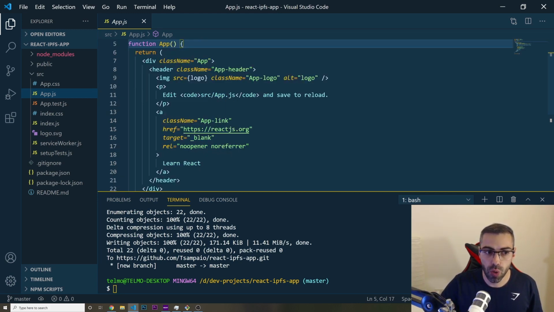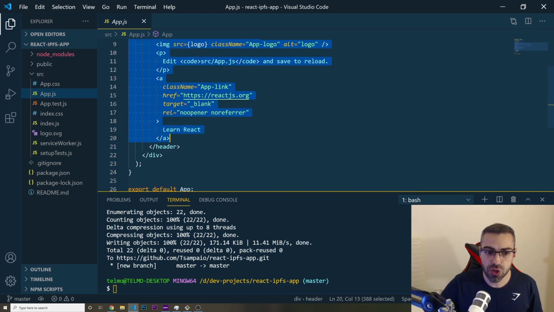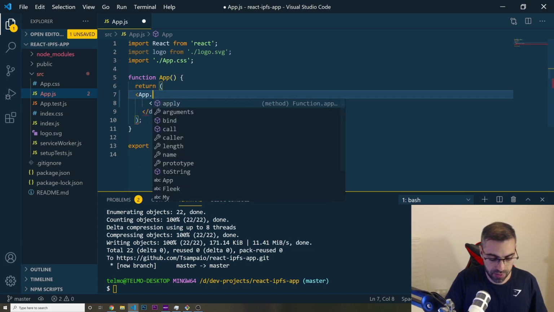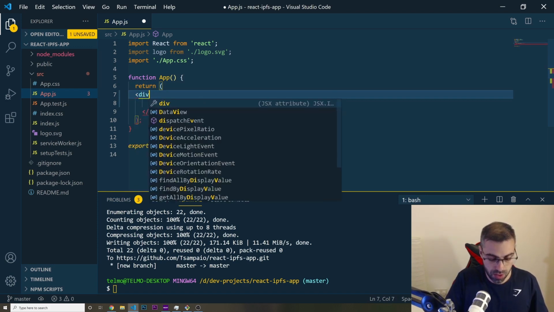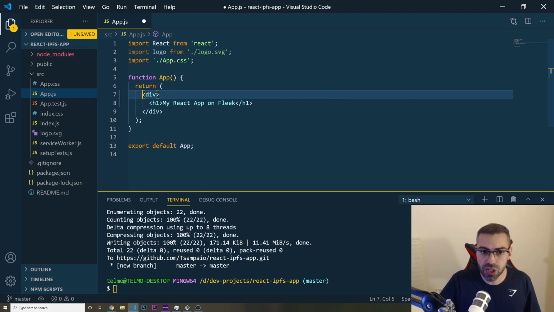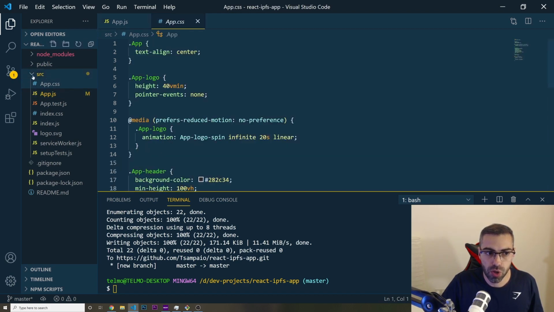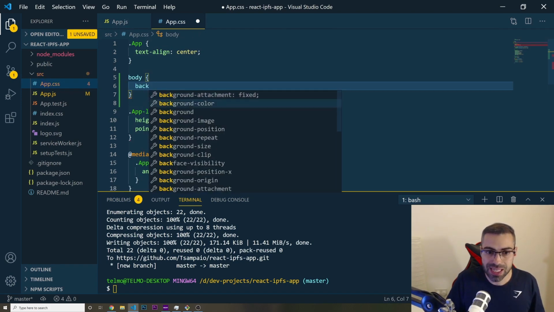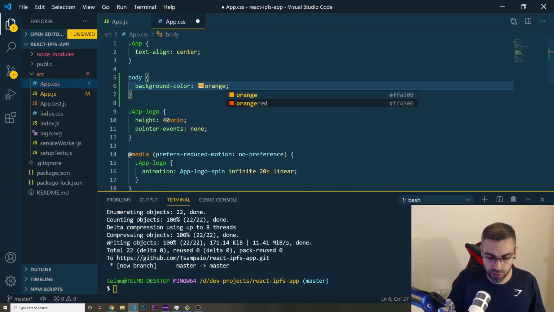Let's try it. So on my app.js, I'm just going to delete all the code inside. Okay, so I'm going to put in here my React app on Fleek. Okay, so I need to put a div. I just deleted it by mistake. Okay, so I have a div in here and I'm actually going to turn the background of the body to be orange, for example. So on my app.css, I'm going to target the body of my page and set the background color to be orange. Okay, so I'm going to save this.